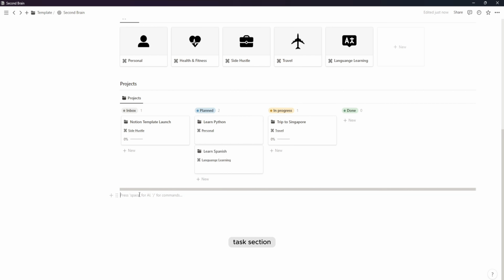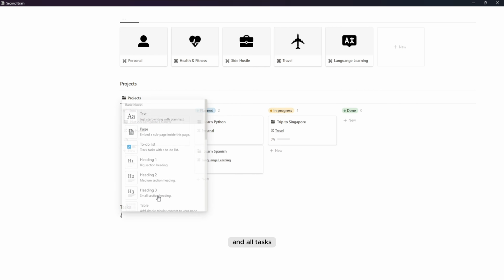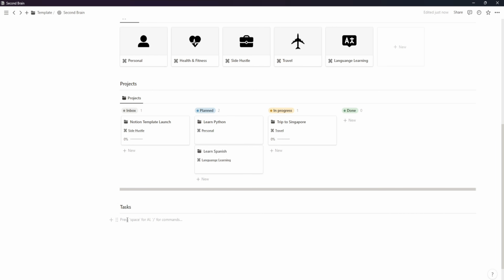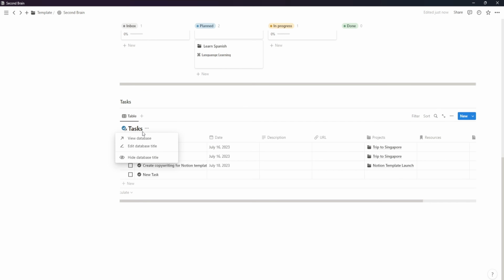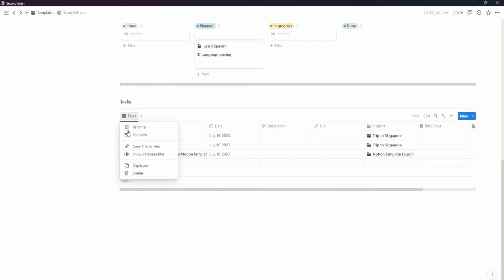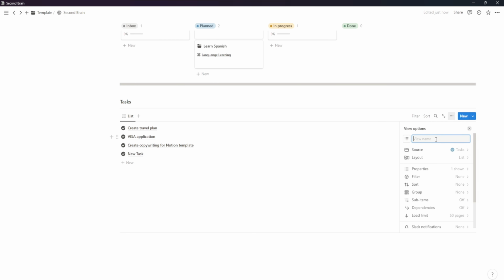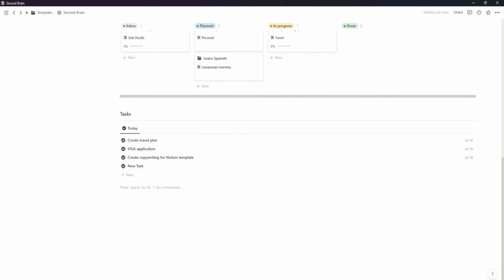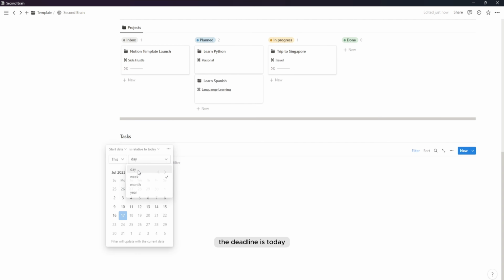Next, we need to create the tasks section. In this section, we will see a list of the active tasks for today, this week, and all tasks. Add a filter to the date property to only show tasks whose deadline is today.